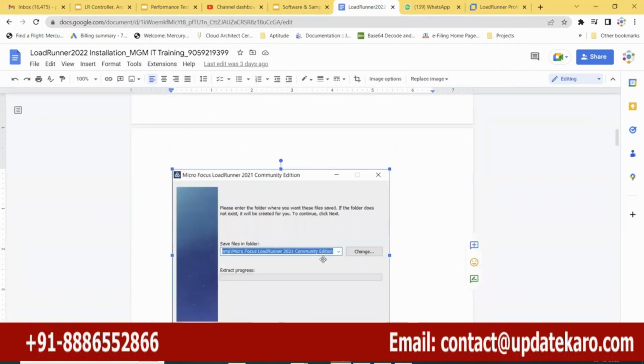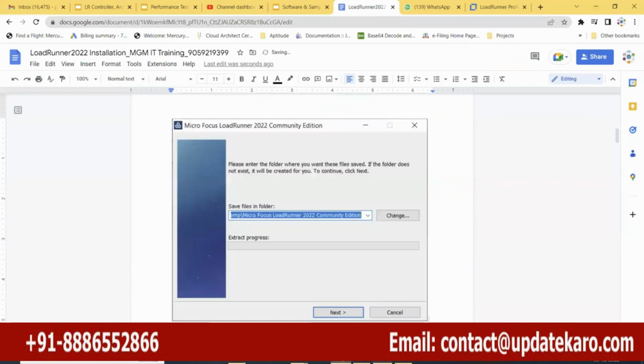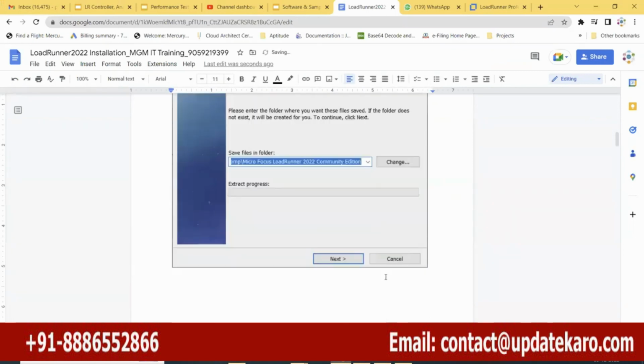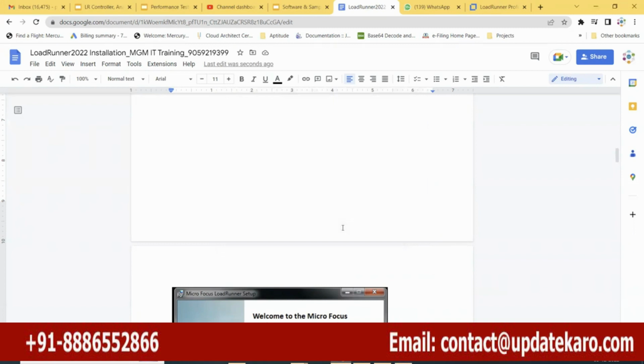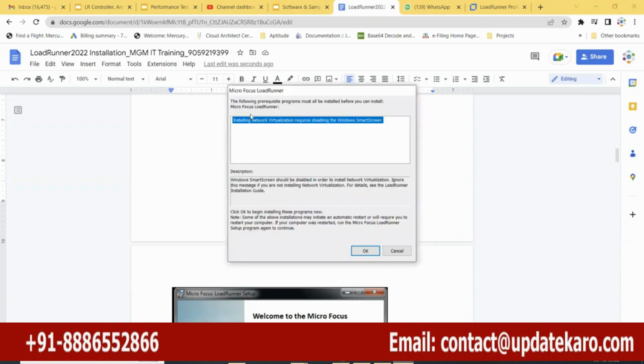I have the Word document for screenshots. Click next over here. And now it is extracting the installer file. It's up to you whether you go ahead with the default folder, which is C drive, or else you can change the installation folder to E drive or D drive or some other drive. All right. Now, what does it say?